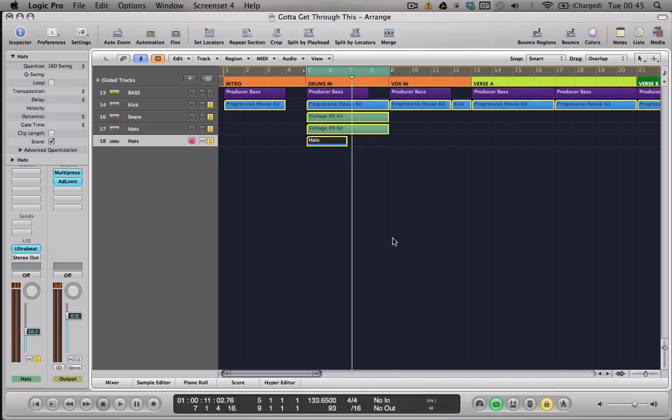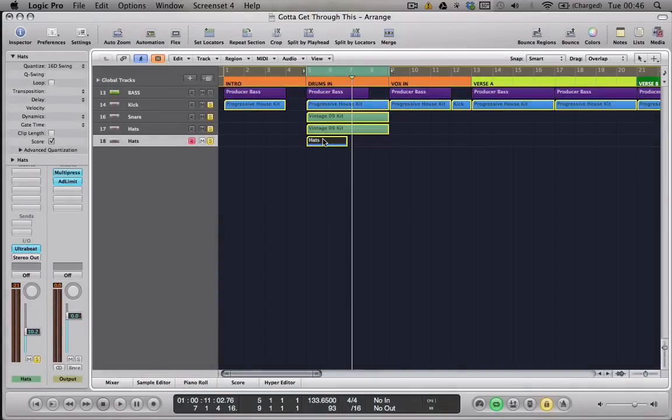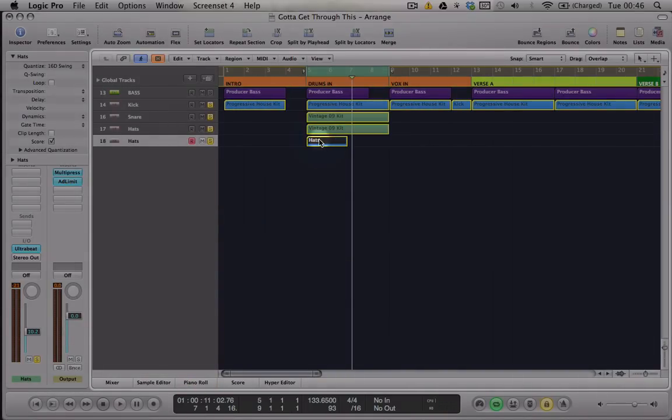Okay, now I mentioned there was a secondary hi-hat pattern alongside the eighth notes that we've just looked at. So let's take a look at this one. This is really the sort of fiddly bit as far as the drums are concerned.